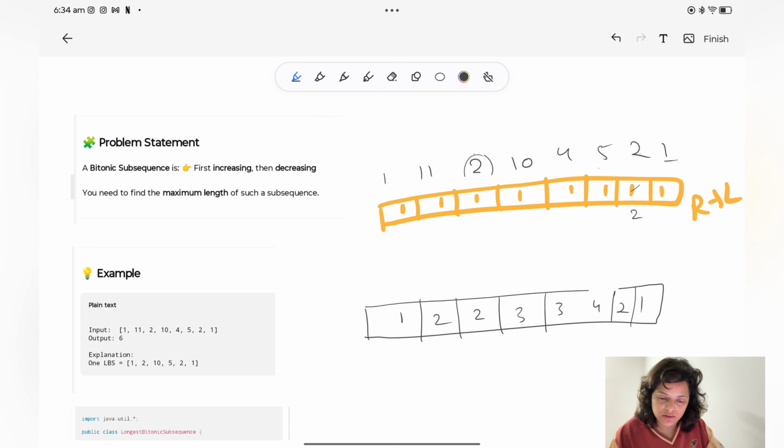Now 5, 2 and 1, so here 2 will come first, and then for this 3 will come. Now 4, 5, 2, 1, so 1 is lesser than 4, so 2 will come. 2 is lesser than 4, so 3 will come, and 5 is not lesser than 4. So now it's time for 10.